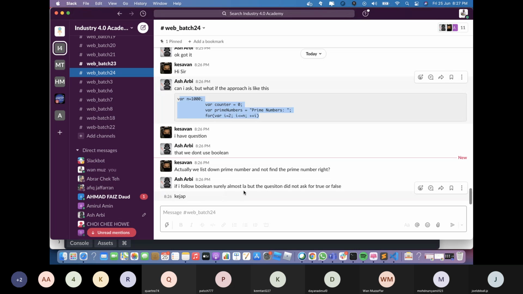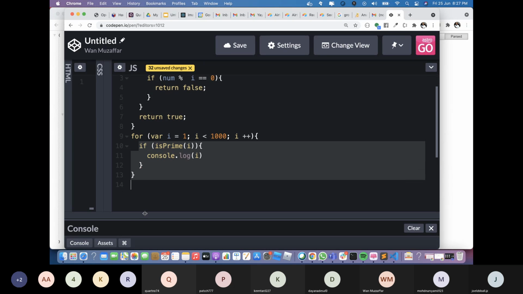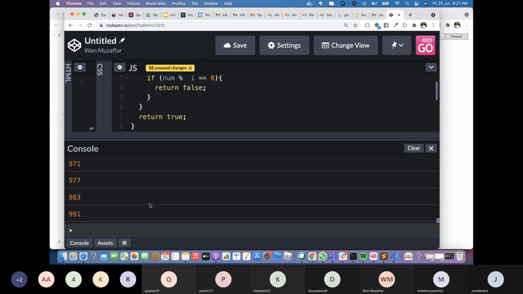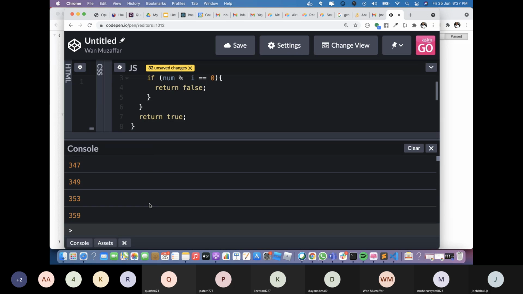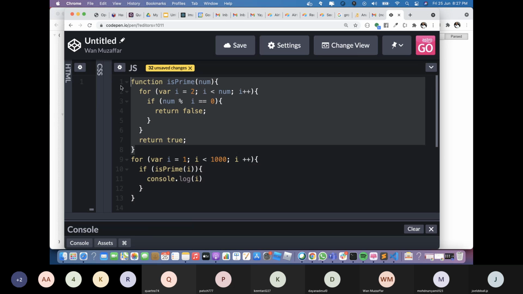If I follow Boolean, surely almost lah, but the question did not ask for true. I know, actually this one is the function to find prime true or not, right? Then I use it to list down all the numbers. So in the end, I get it, right? See? So first I create the function to check if it's a prime number or not. Then after that, I use that function to list down all the prime numbers.